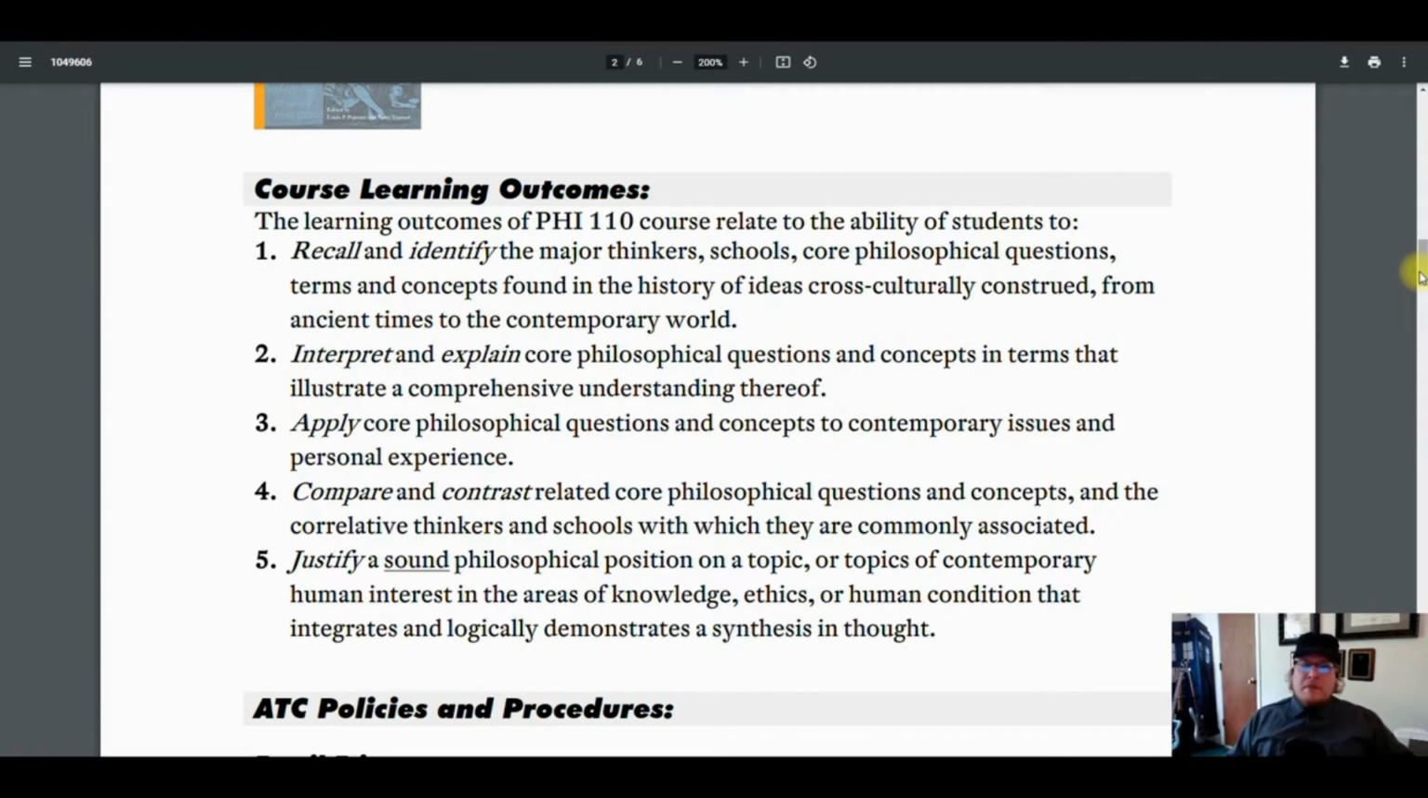4, compare and contrast related core philosophical questions and concepts and the correlative thinkers and schools with which they are commonly associated. Know who's on what team. Later on in the course, you should be able to do things like, oh, John Stuart Mill, he's a utilitarian. Immanuel Kant, he's a deontologist. Aristotle, Kongzi, they're into virtue ethics. And you'd be able to put them together, just like when you hear an athlete's name, you might be able to put them into a particular team or league or sport.